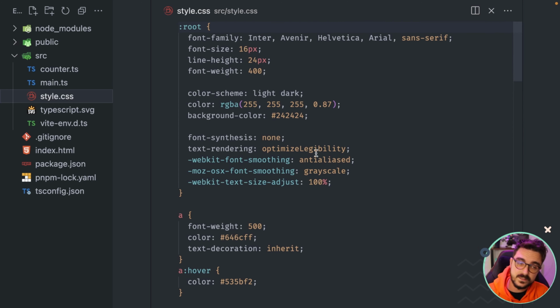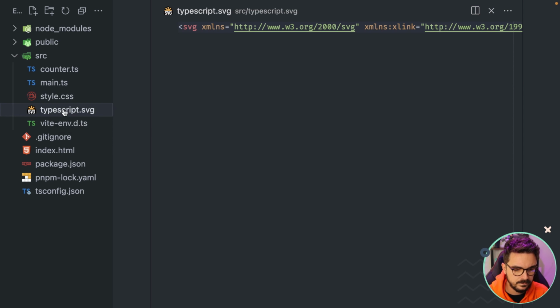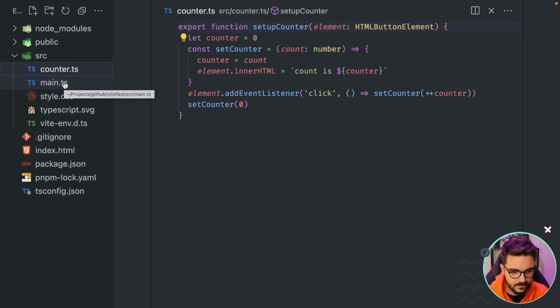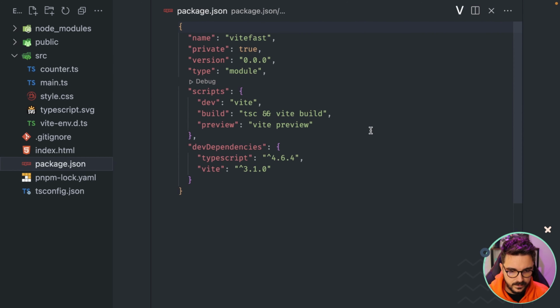We have a style.css that easily we could change for a SASS one or SCSS. It's funny about this one, TypeScript SVG, I don't know why, probably something that is used inside. And we have a little function that works like a composable in here. If we go to the package.json, we're gonna see that it's a type module and that we have 3 scripts by default. One is Vite, like the Vite server. Then we have something to build, so it's gonna do the TypeScript compiling and then build it, and a preview.